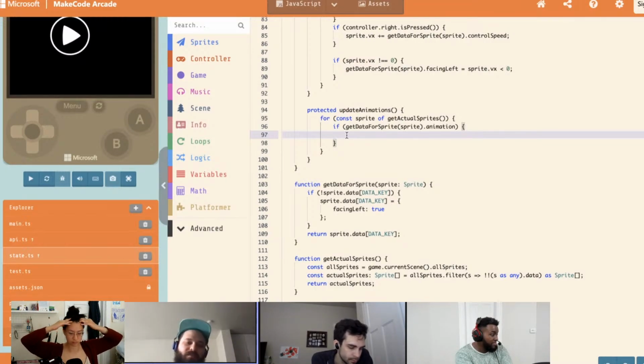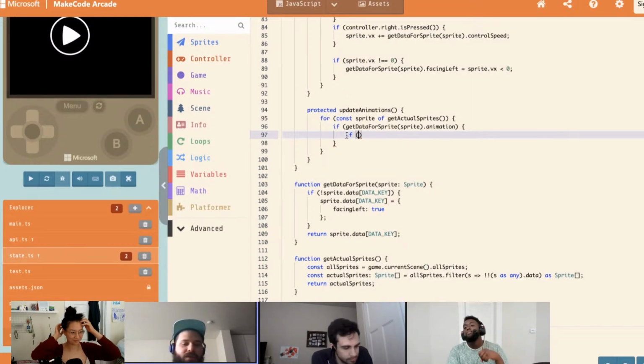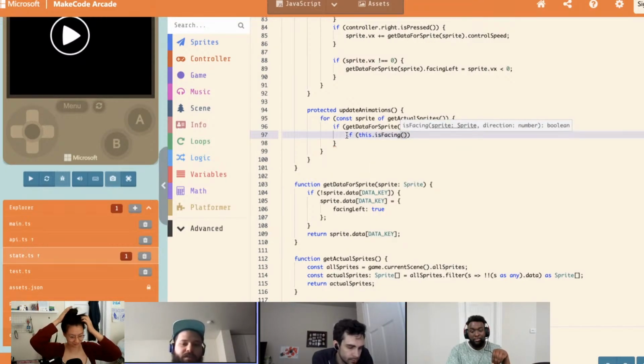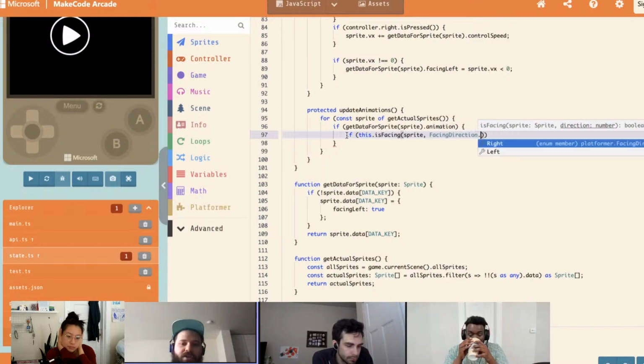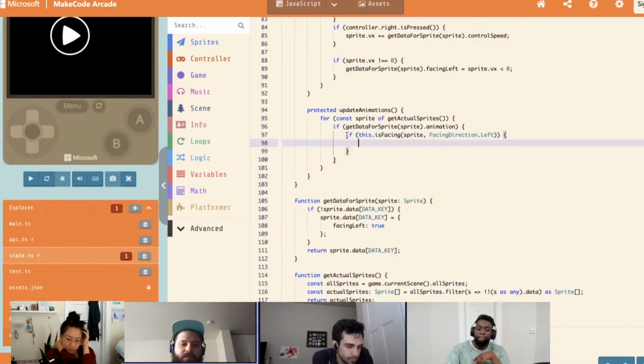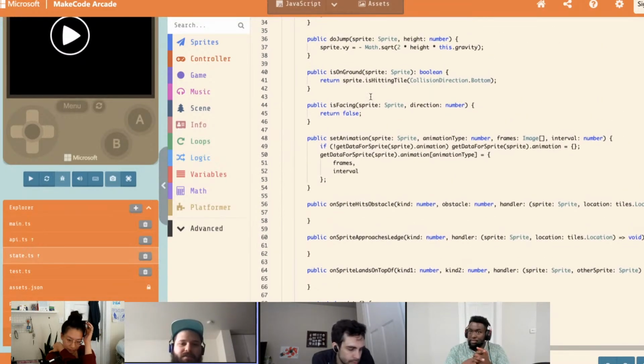So what we're going to do is write a little if statement here. First let's check if we're facing left or facing right. So if this dot is facing, and then we're going to take sprite, and then facing direction dot left. Okay, so if our sprite is facing left, did I implement this function? Oh, okay, whoops.